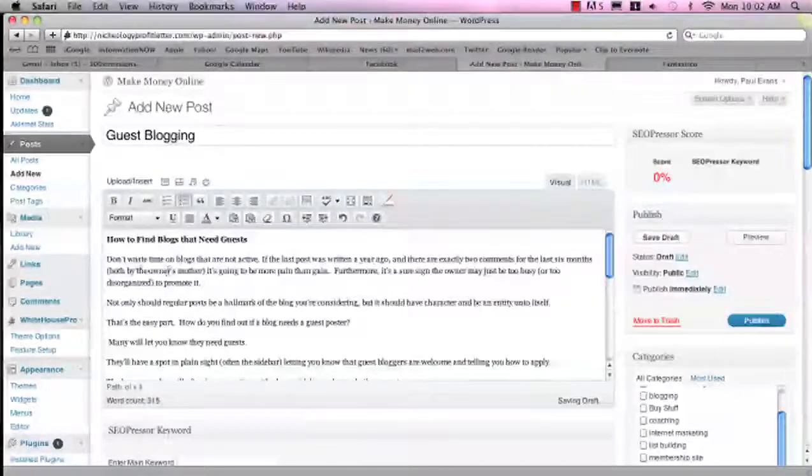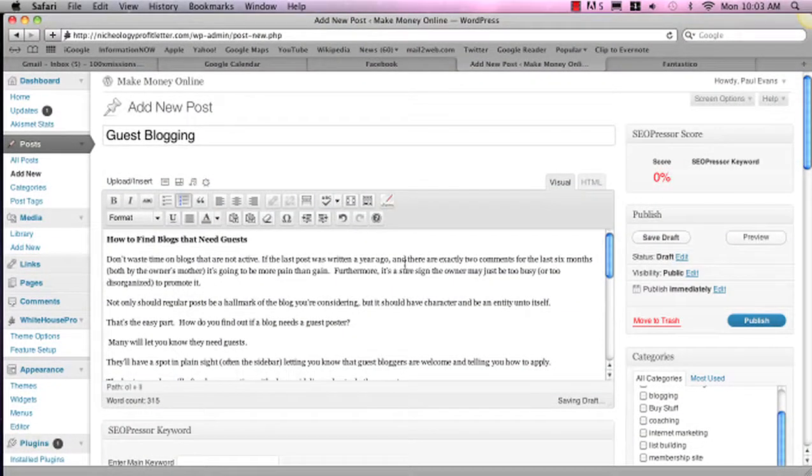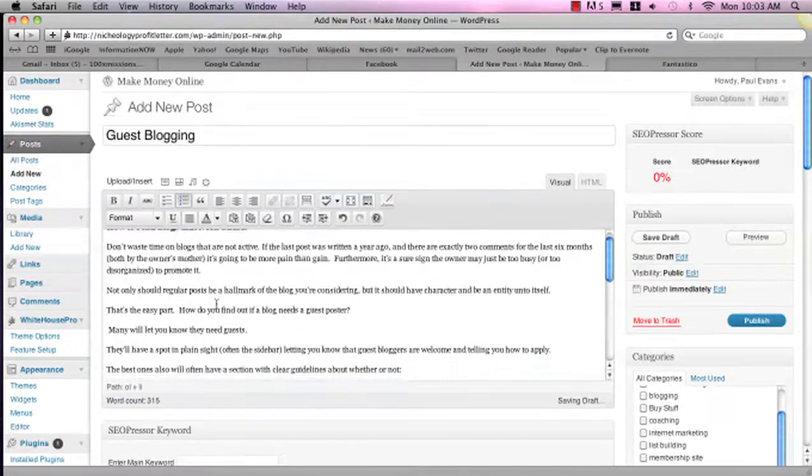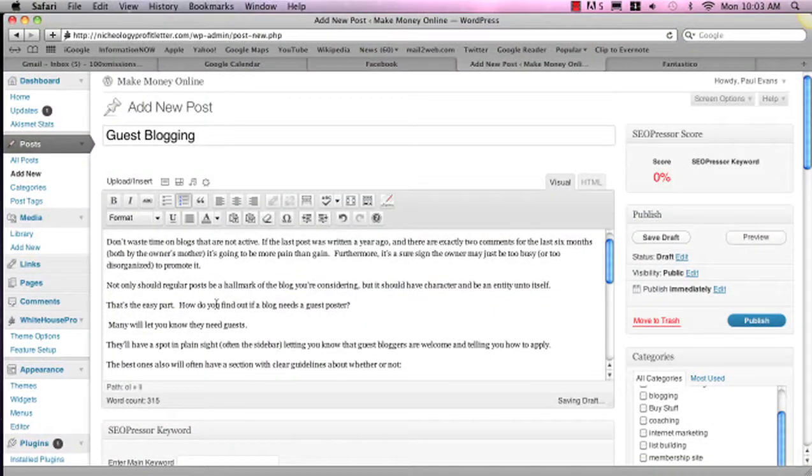We've copied and pasted in guest blogging, how to find blogs that need guests. Don't waste time on blogs that are not active. If the last post was written a year ago and there are exactly 2 comments from the last 6 months, both the owner's mother, it's going to be more pain than gain. Furthermore, it's a sure sign the owner may just be too busy. See, this reads really well. I may not really need to make any changes whatsoever to this standard blog post.